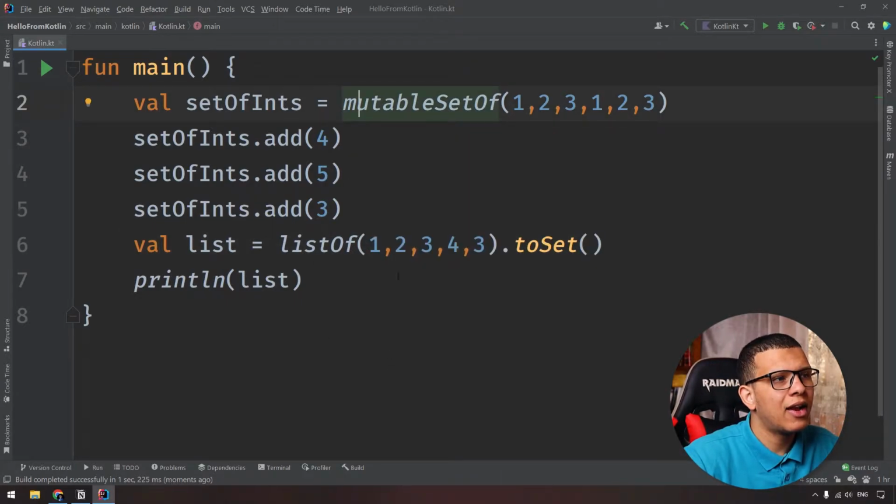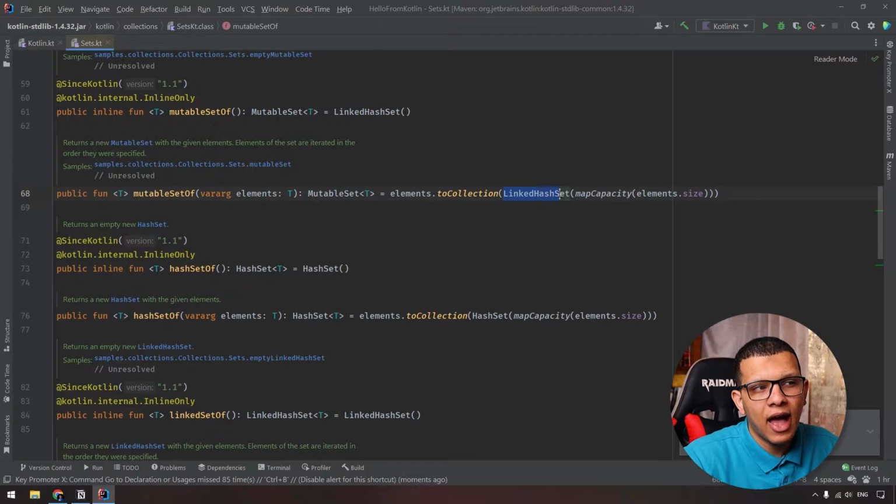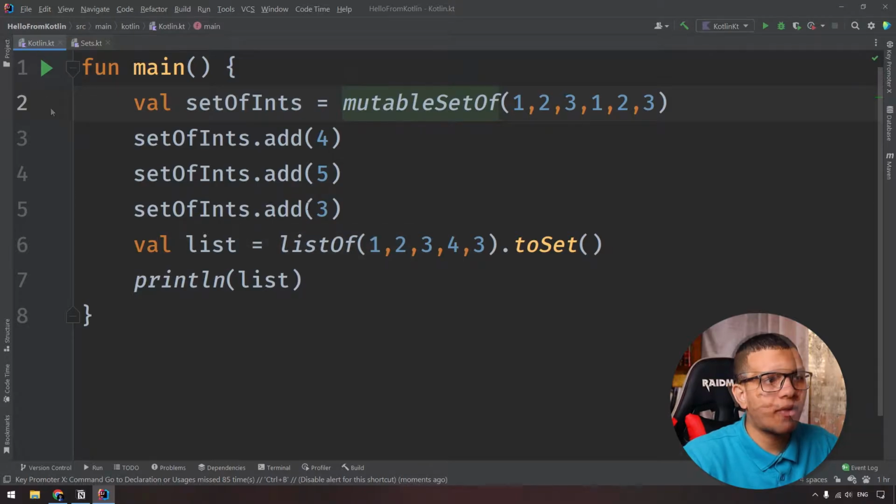That's the first thing. Now, if you go here to mutable set, the declaration of mutable set, you will see it is of type LinkedHashSet. This means something. It means it will keep the order of the things as they get inserted. If I insert 1, 2, and 3, I will always get the order 1, 2, and 3.